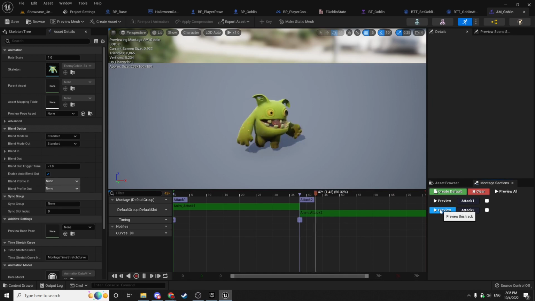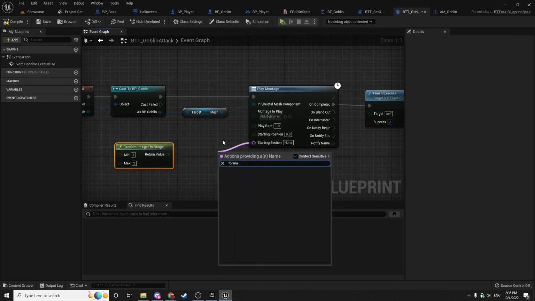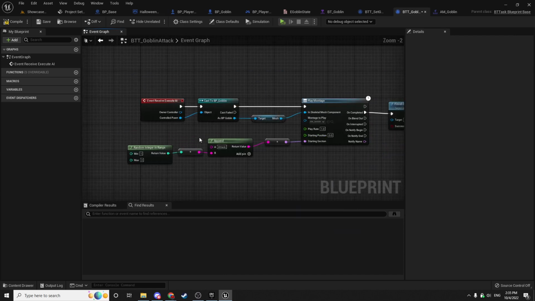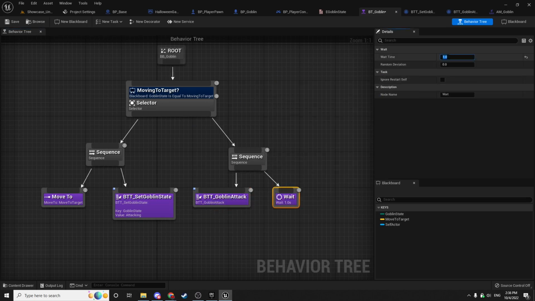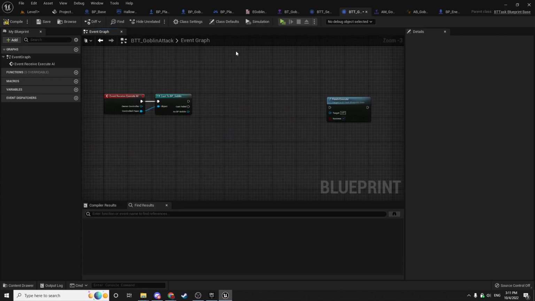And I wanted him to switch between these attacks randomly. So you can see right here, I did something similar to what I did for the materials, where I get a random integer, and I use that random integer to figure out which one of these to play. Next, I add that task to the behavior tree and add a simple wait after it. So you can see now they will attack, and then they'll wait a second, and they will attack again. Now, of course, right now they're not doing any damage because I haven't written any of that code.